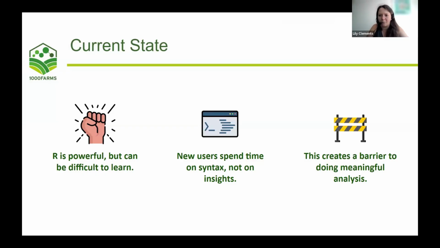So say you're in a workshop and you're not trained in statistics, but you want to really harness that power, you could come up against it. And that can then mean that you shift your focus on that syntax rather than on the insights that you get. This can then create this barrier to actually getting meaningful analyses, or even worse, could mean that you do the wrong analyses and get incorrect conclusions.